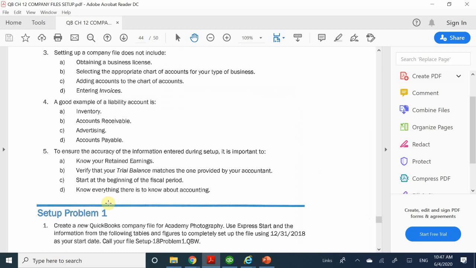It's D. Know everything about accounting? No, you don't. You remember, you don't need to know accounting in order to do QuickBooks. So the answer is actually B.